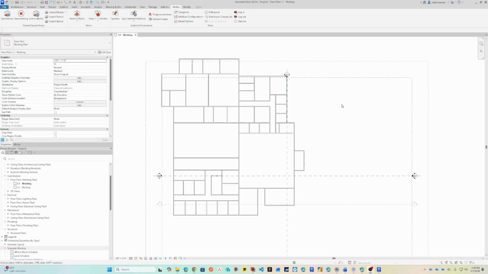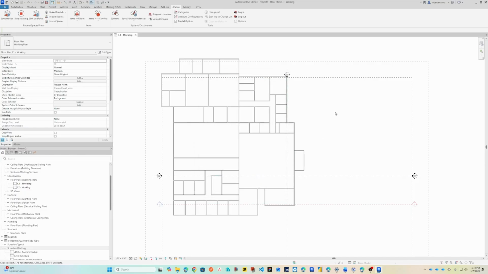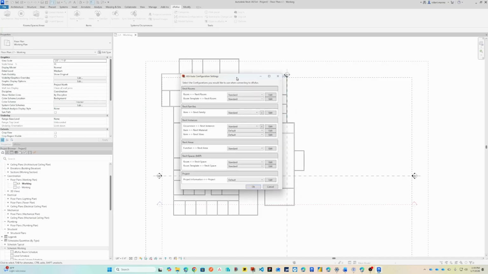Okay, so we've done some cleanup in Revit to prep our model. And again, this is all with the goal of pulling the data generated by Hypar into dRofus by way of Revit. So now we're ready to log in to dRofus, so we can go ahead and do that. And then once we're logged in, before we can worry about anything else, we should make sure we have the appropriate attribute configuration chosen and set up. Now, depending on your permissions in dRofus, you may have to speak to a dRofus admin about configuring an attribute configuration specific to the needs of this workflow.